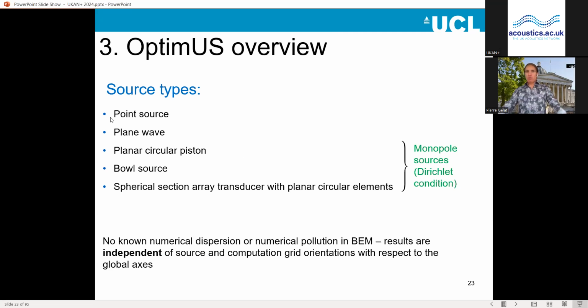So we can model different types of sources: a point source and a plane wave, and right now we've got a plane circular piston, a bowl type source, and also a spherical section array transducer with planar circular elements. These types of sources tend to be very useful if you want to create some phasing, and as I mentioned earlier in this talk, if you want to target pathogenic tissue and you want to specifically avoid healthy tissue. And you can do that by some beamforming, either using time reversal acoustics methods or constrained optimization methods.